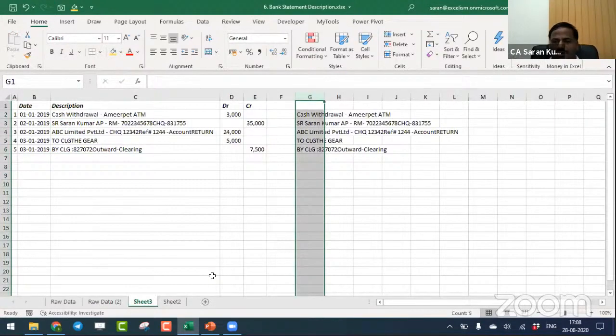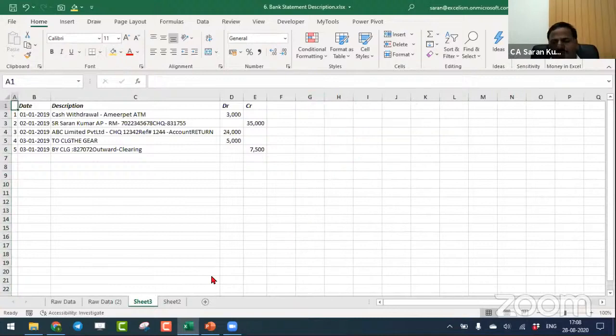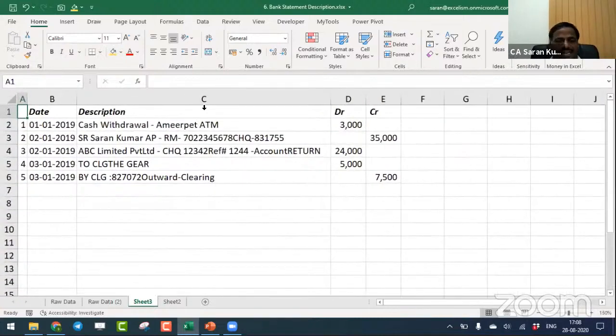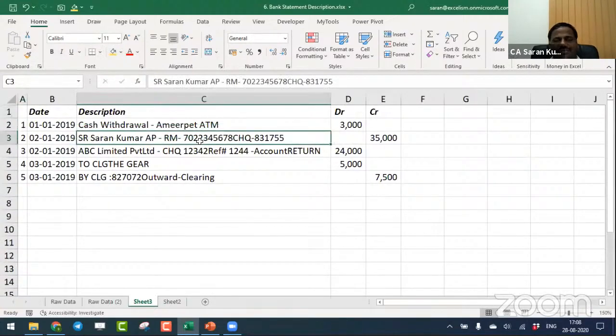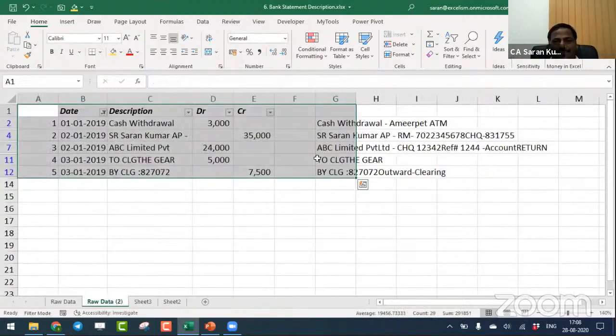My job is over. This is not only in case of bank statement. This can be used in case of daybook conversion from Tally to Excel also, because narration also comes many a times in more than 1 row when you download it. If that is the case, still you can use the same technique.